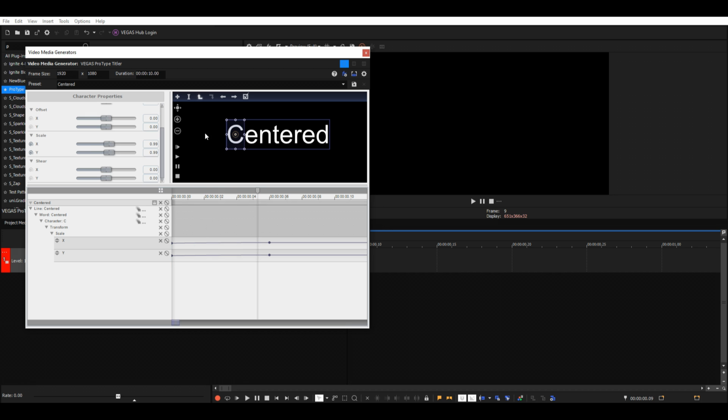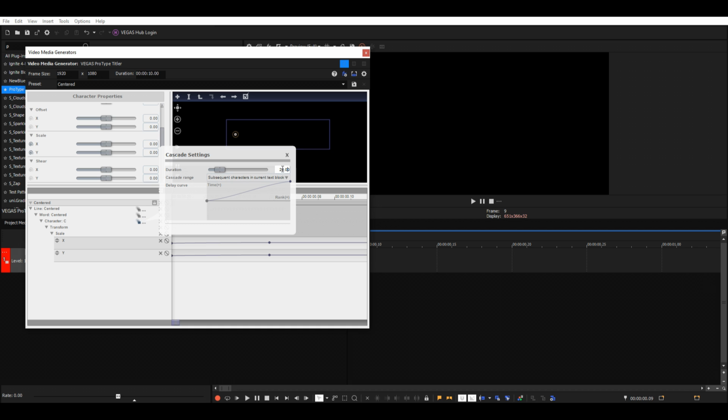But now you can see that only one letter will be animated. To get the whole word to be animated, go to toggle cascade and just click on it to enable it. And right now it'll be super slow. So we want the animation to start earlier for the next letter. So click on cascade properties. And then instead of 20, we'll use like 2. That's what I normally do.